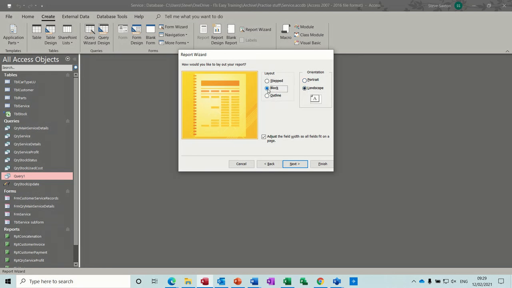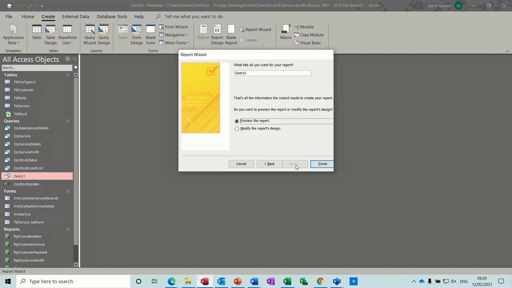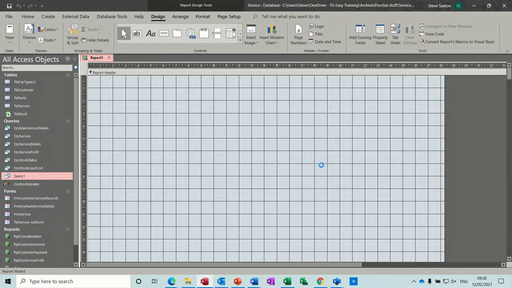You've got these different options there. Not sure which is the best actually. Steps is always what I pick. And then next, I'm going to leave it as RPT query 1. But then I'll just finish that off and see what we'll get.